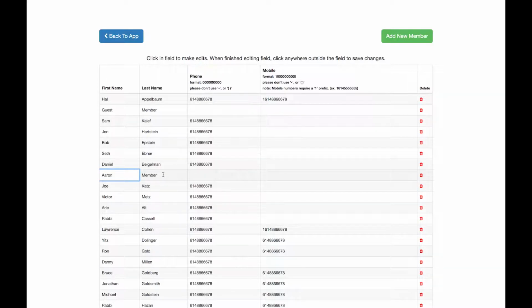When done, just leave the field by clicking to another field or clicking the Tab key and it will save automatically. The same works for the phone fields. The phone field, used for the call feature, can be either a mobile phone number or a landline. The mobile field, on the other hand, used for our messaging feature, must be a cellular number and will not take a landline.